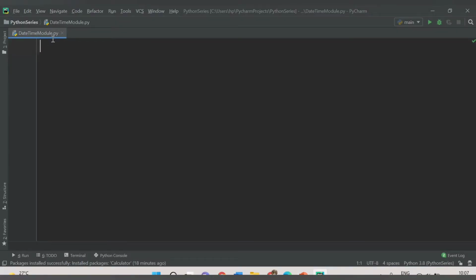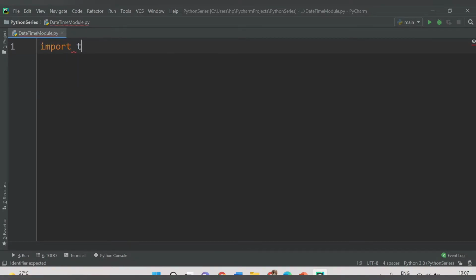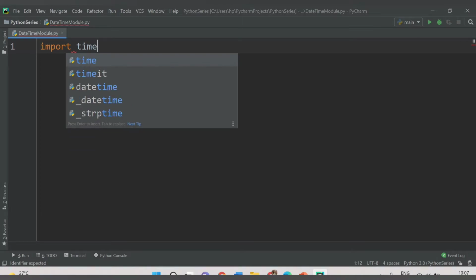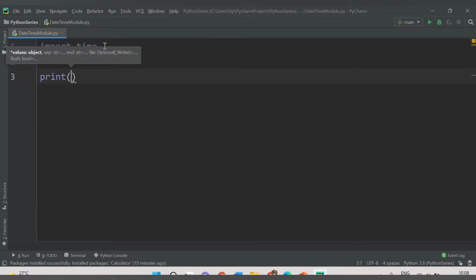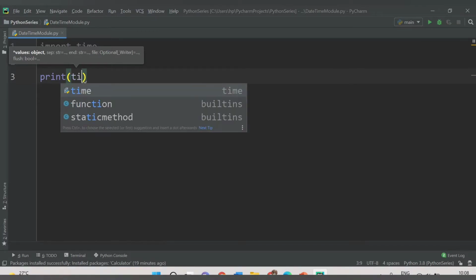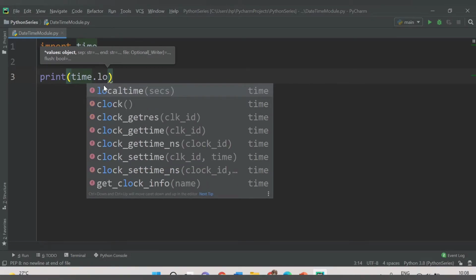So this is my DateTime module Python file. First thing is I need to import the time module to get the current time. So I'm importing the time module here, import time, and I will print here. As you know, once you import the module, you can access all the functionality of this module with the help of the module name. You need to provide the name of the module, then dot, and then you can access the attributes of that particular module. For getting the current time, you need to make use of localtime.